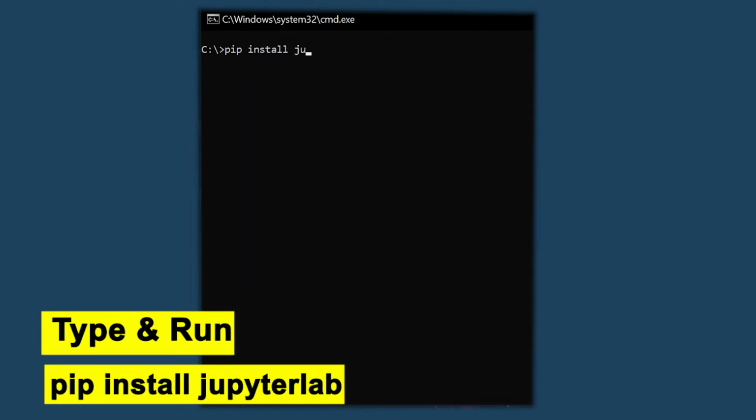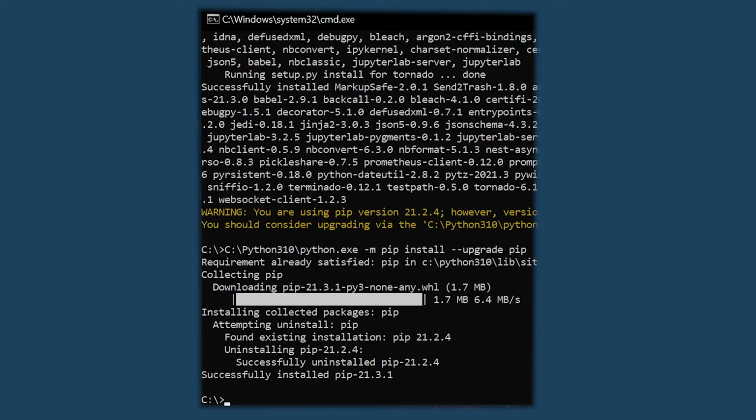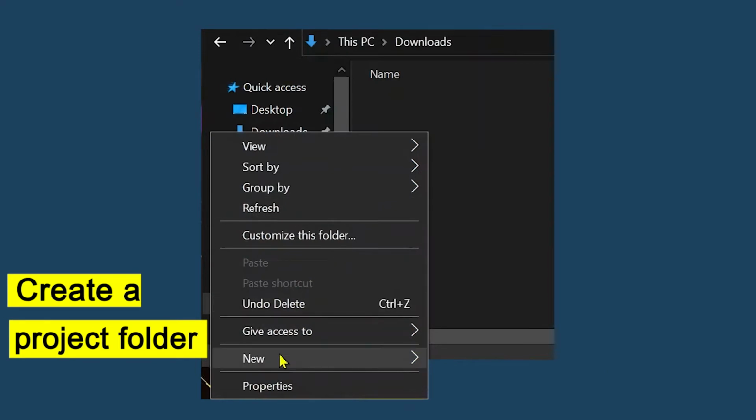Type and run pip install jupyterlab. Congrats, JupyterLab is installed. Create a project folder.